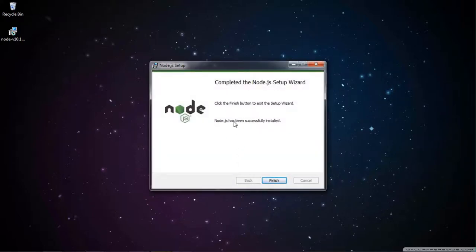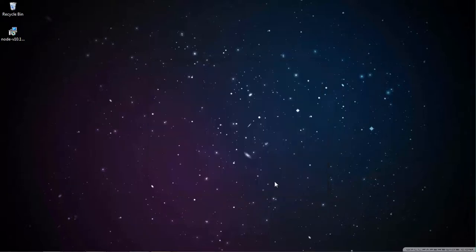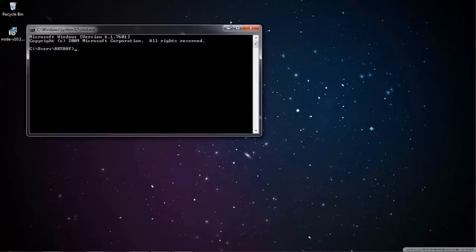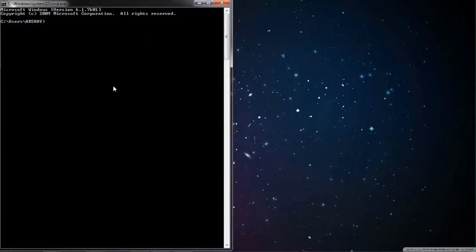To check whether the application is properly installed or not, call the command prompt. So I will just press Windows R because I am using Windows. So I will just say Windows R on my computer, type CMD, and press enter. Now you will see your command prompt window open.